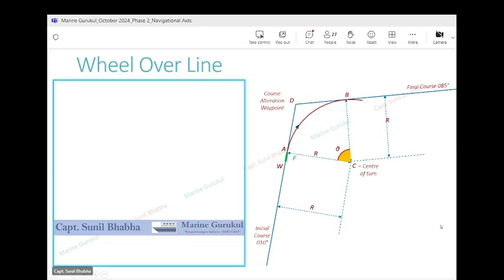Now we have seen the wheel over point. Another very important reference for us to execute the turn is known as a wheel over line. A wheel over line is a line drawn parallel to the final course and passing through the wheel over point. So we have identified the wheel over point in our plot.